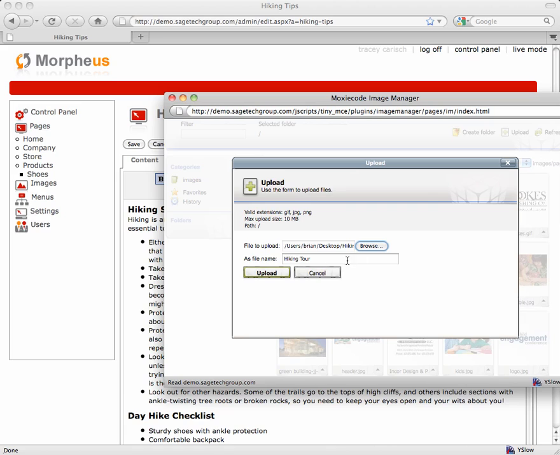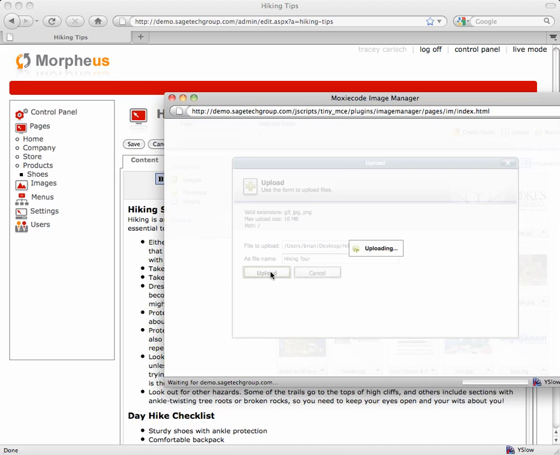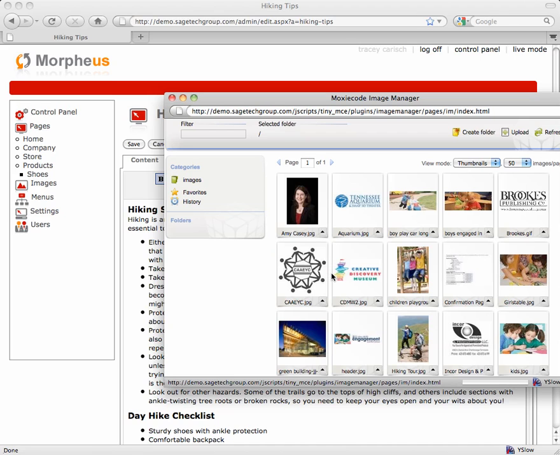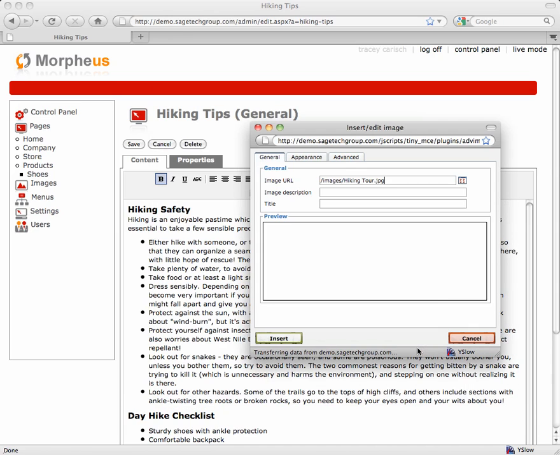Give the image a file name within the image manager and click Upload. You can upload additional images now if you'd like. However, we're going to click Cancel to return to the image insert process. Once you're back in the image manager, click on that image you just uploaded and it will populate in the image URL box. Next, you'll add an image description.